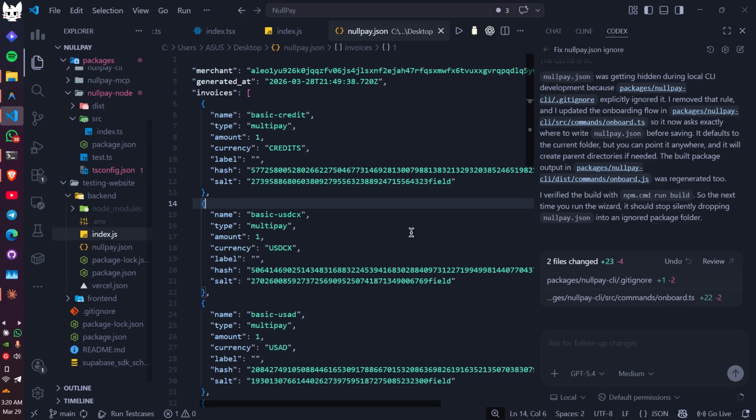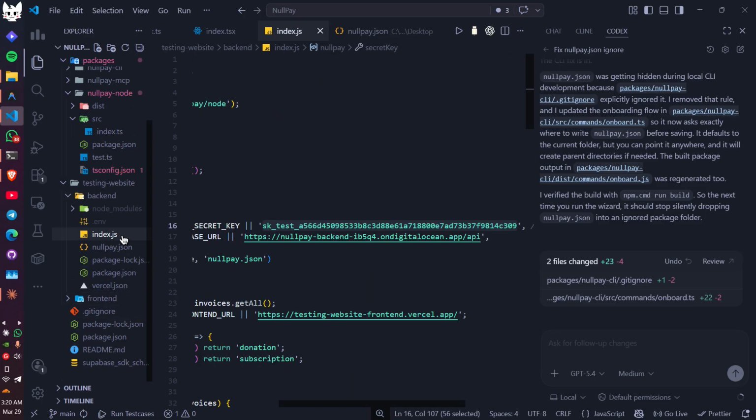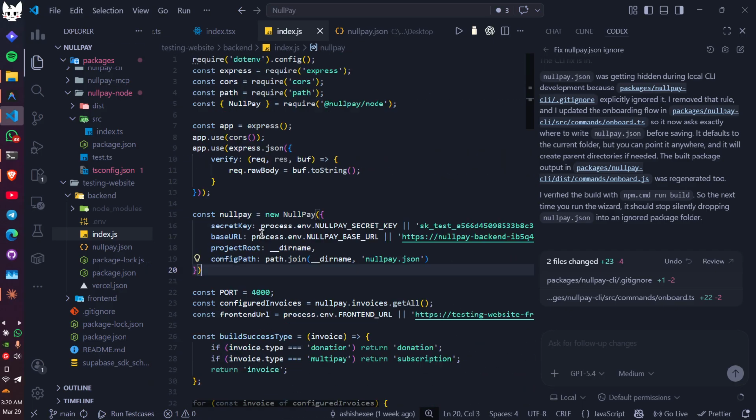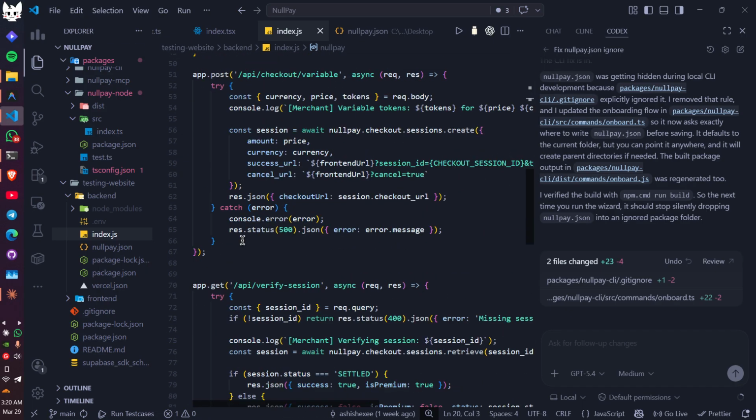Now how are we going to use the nullpay.json file? You just have to come to, suppose this is my index.js. So you have to come to, I will just show you, sessions.